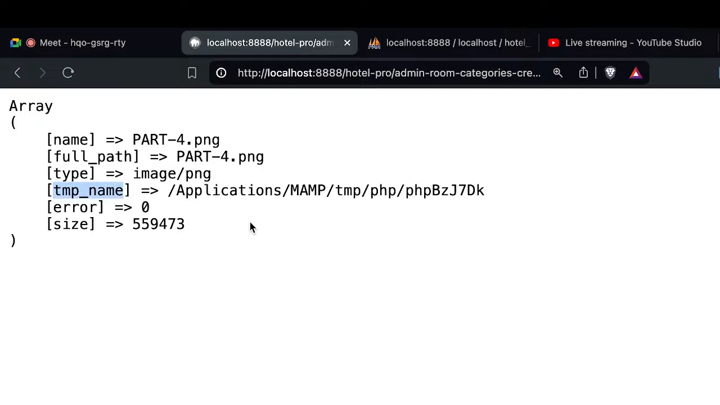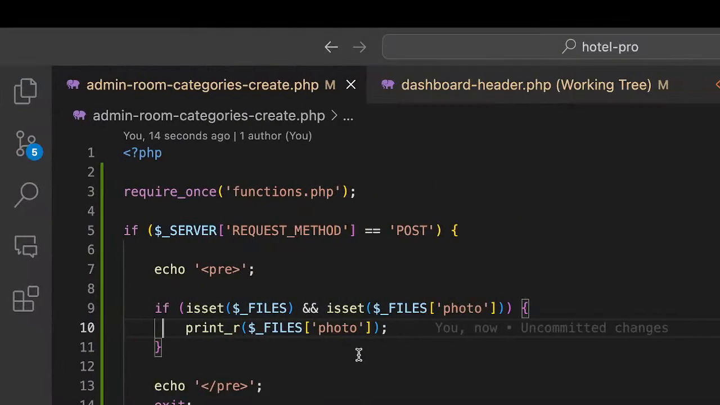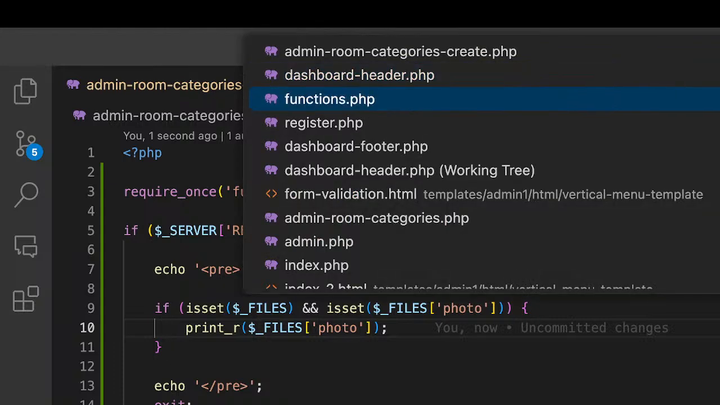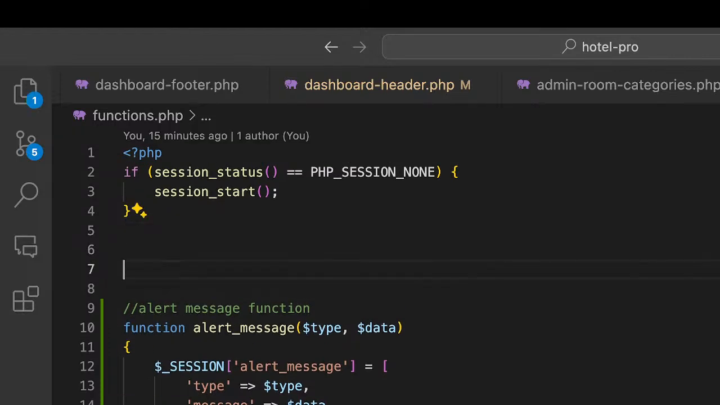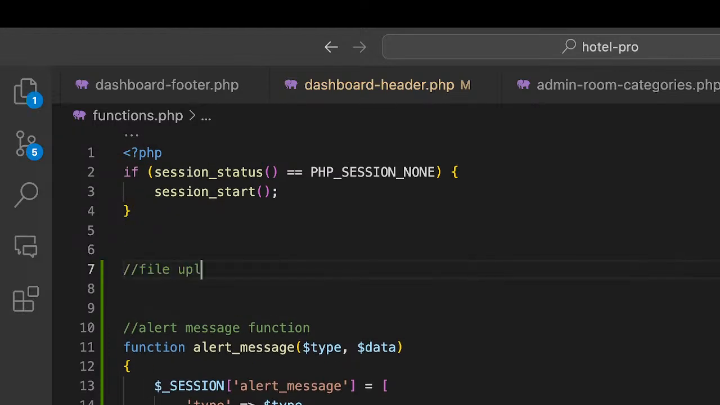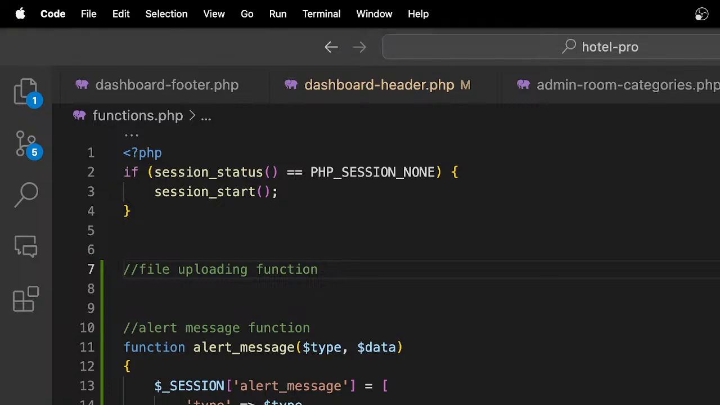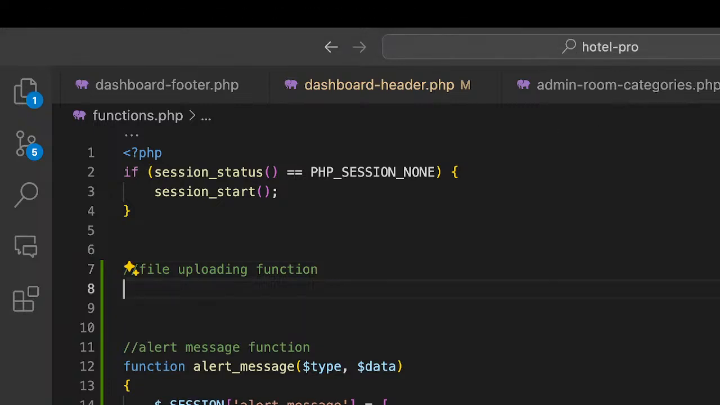So I'm thinking how I'm going to approach this. Alright, but let's go ahead and upload this photo. Okay, yeah, I think I get the idea. So we're going to create now the function for uploading. I'll come here to functions and create a function called file uploading. Our time is up, but let us use 4 minutes to accomplish at least uploading the files.